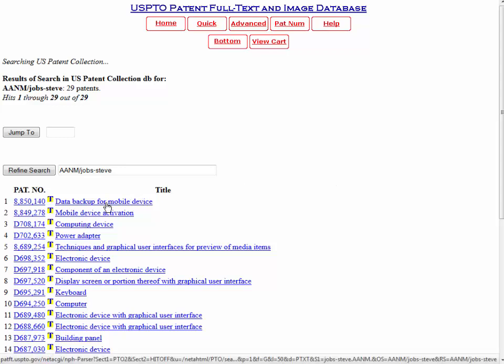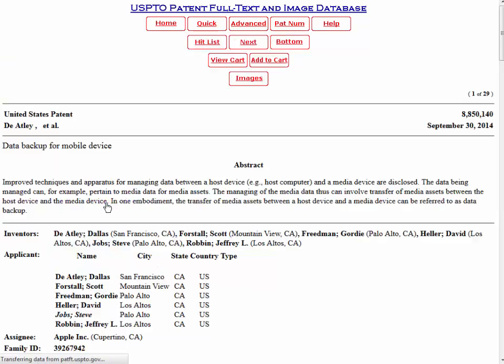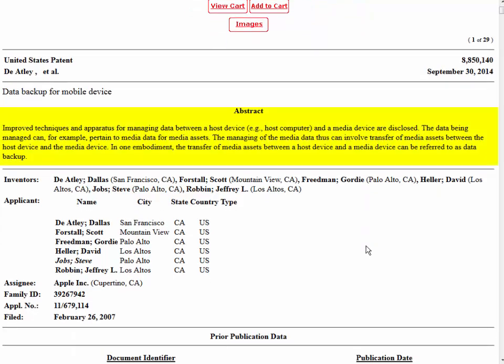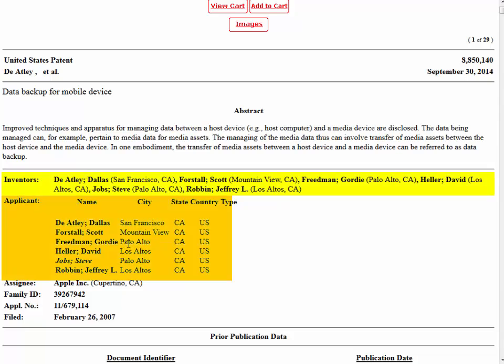Let's take a look at data backup for mobile devices. This says that it's a device for using improved techniques and apparatus for managing data between a host device, e.g. a host computer, and a media device. Notice that Steve Jobs is listed here as an inventor, but he's also listed here as an applicant. In this case, Apple Inc., who all of these people worked for, is the assignee of the patent. It wasn't applied for by Apple. It was applied for by the inventors.